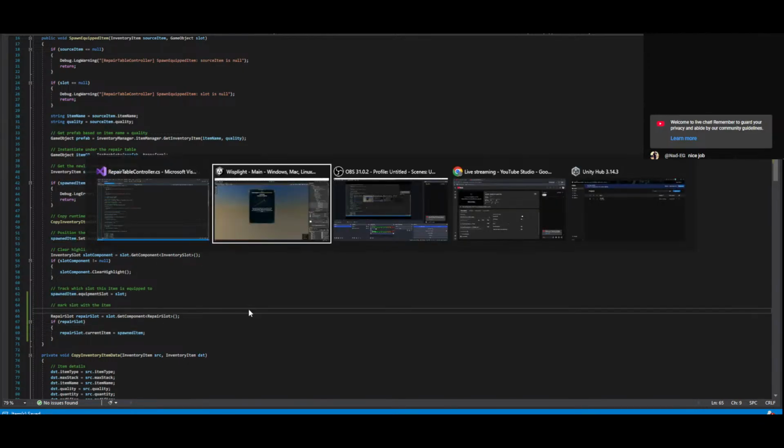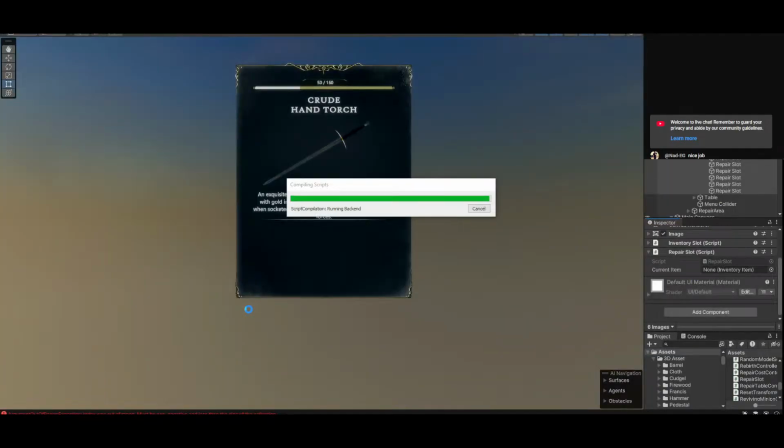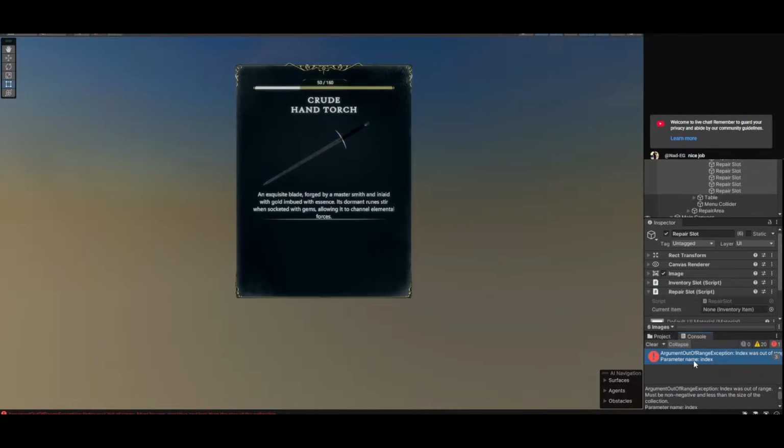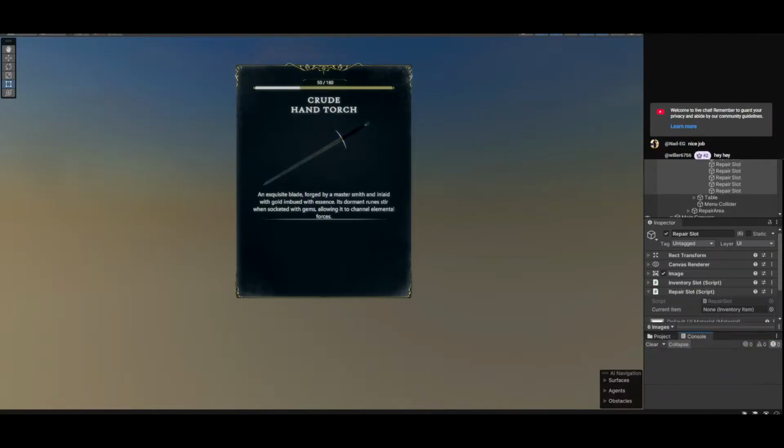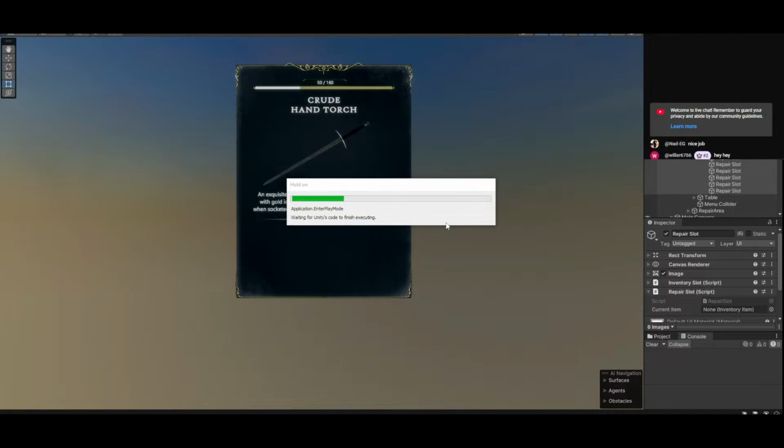Let's test. So there's no error. Yeah, let's try if it works. Okay, so we also need a system to remove the item from the repair slot. So we can do that somewhere else.